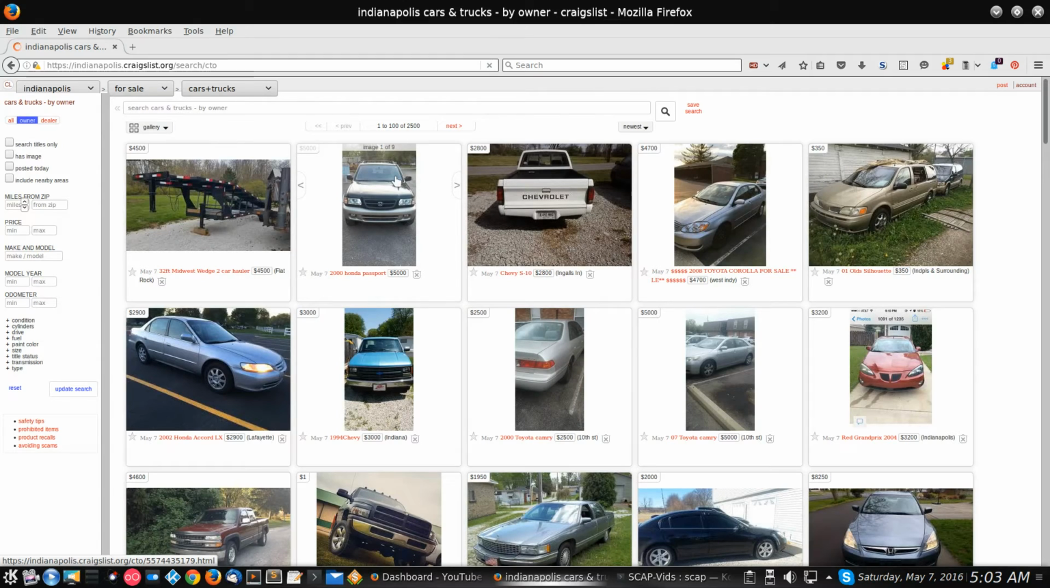The second one was dealer. That was underneath it, and the very first one said all, and that will list both. Basically, there's no filter. It'll show you all the ads that are for sale by owner and for sale by dealer. Okay, that was the first one. That's why it says all. All right, so now we're in the search cars and trucks by owner. So this is for sale by owner.